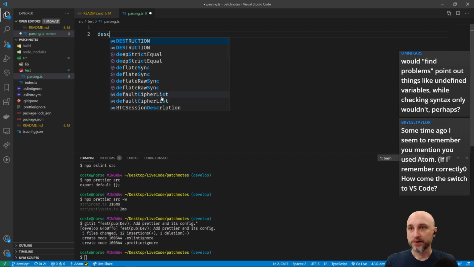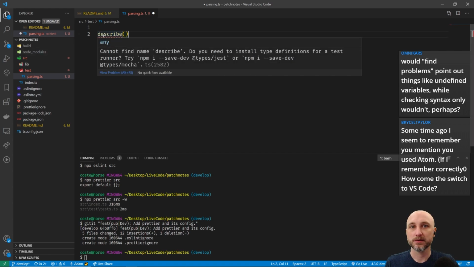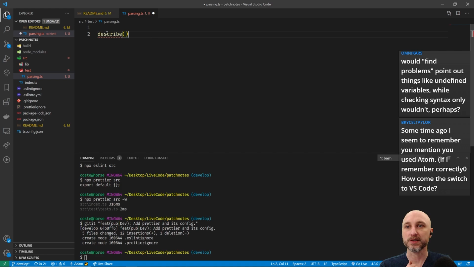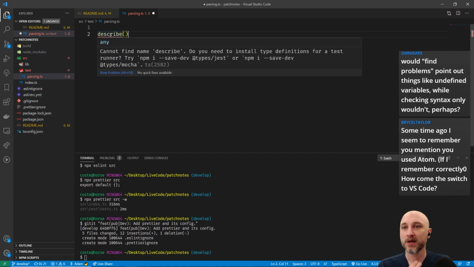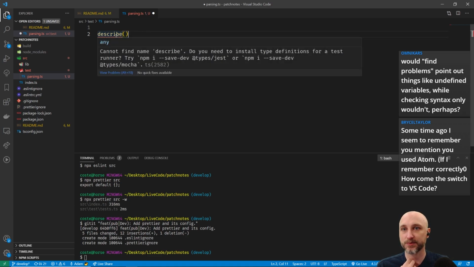All right, so now if we're using Mocha, it doesn't know what describe is yet. Ooh, nice, yeah, okay. So this is TypeScript telling us this, which is fun. So describe is a global function available in Mocha. And so basically TypeScript doesn't know what this is, right?